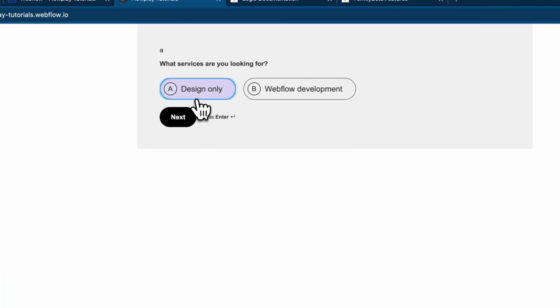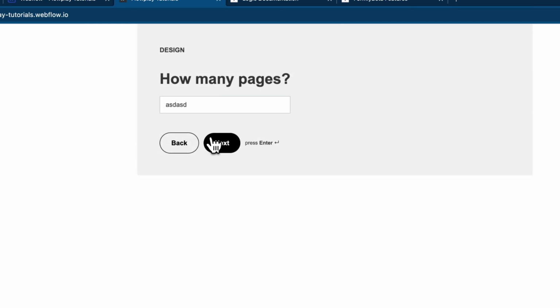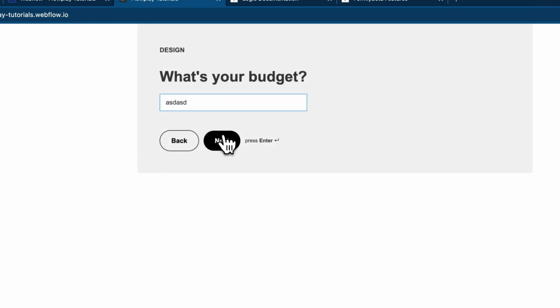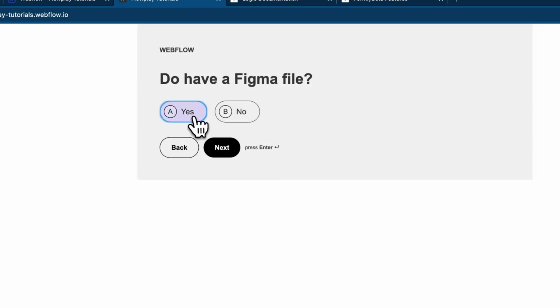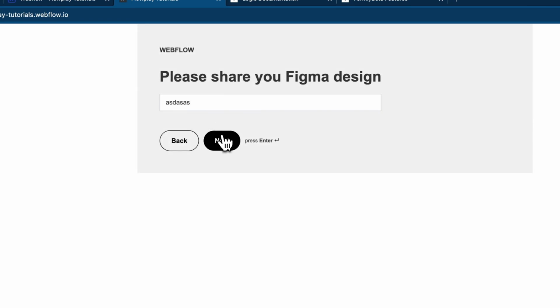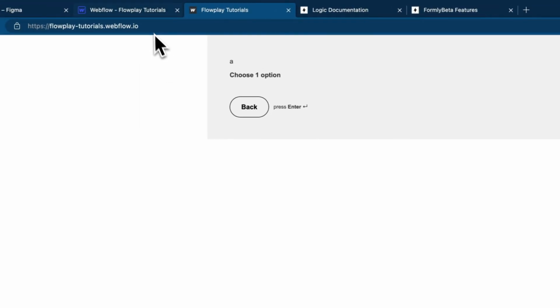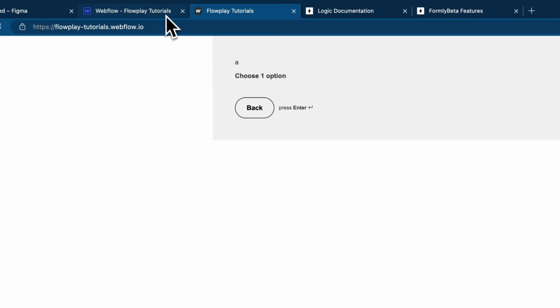So let's go here, design only. I put in some text, and I put in my budget, and that should go to the next step. So that's good. So now let's go back, and I go to Webflow development. I select yes, I put in my Figma link, and I go next. Perfect. That's working. That's working exactly how we want.